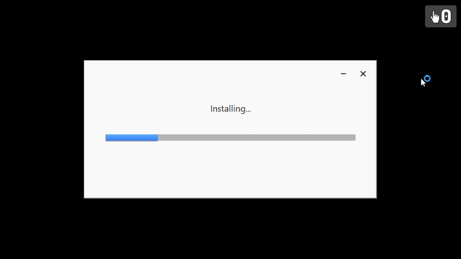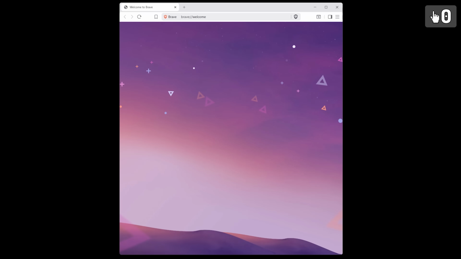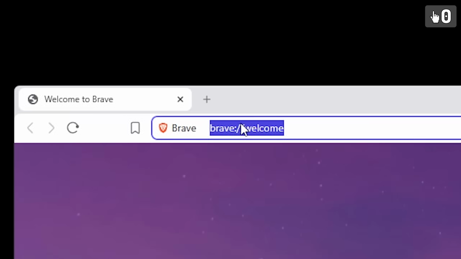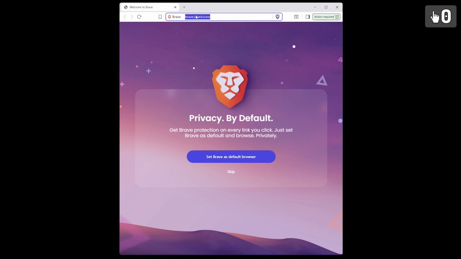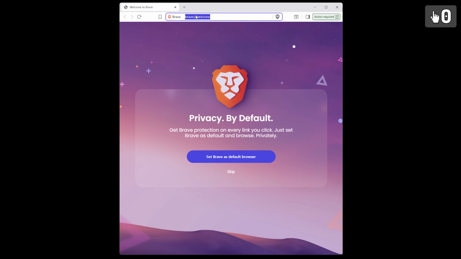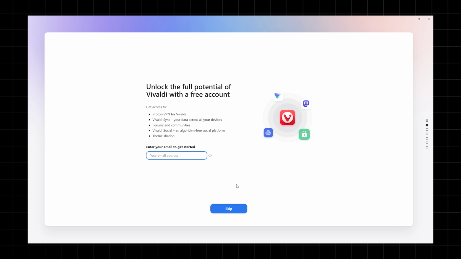I installed it and it opens. Now it asks us if we want to set Brave as a default browser, but we can actually skip it. We can access the address bar to search whatever, which means we are not obligated to answer these questions. So technically 0 clicks. This is how it should be done. Arc, take notes. But look, installation is something you only do once.